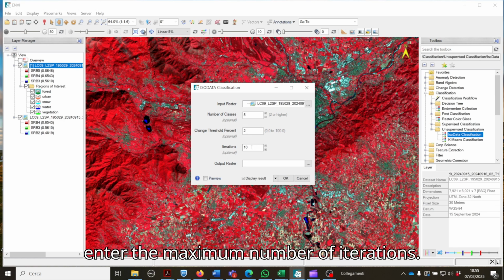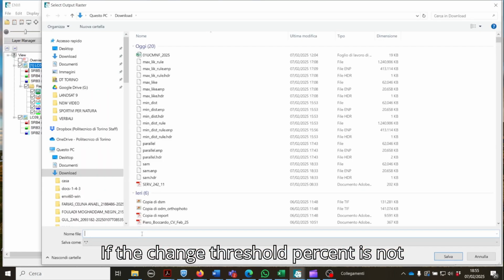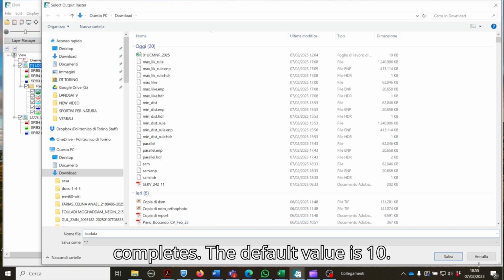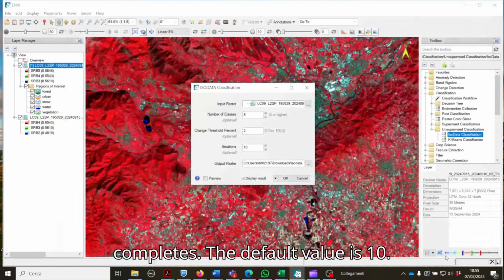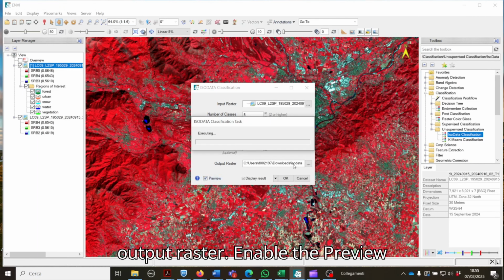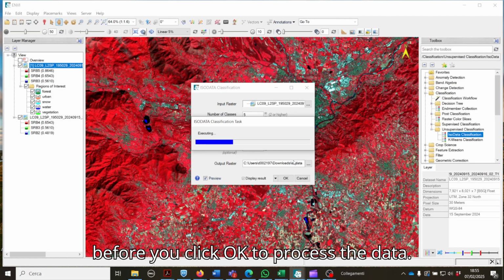Optional, enter the maximum number of iterations. If the change threshold % is not met before the maximum number of iterations is reached, the classification completes. The default value is 10. Specify a file name and location for the output raster. Enable the preview checkbox to see a preview of the settings before you click OK to process the data.